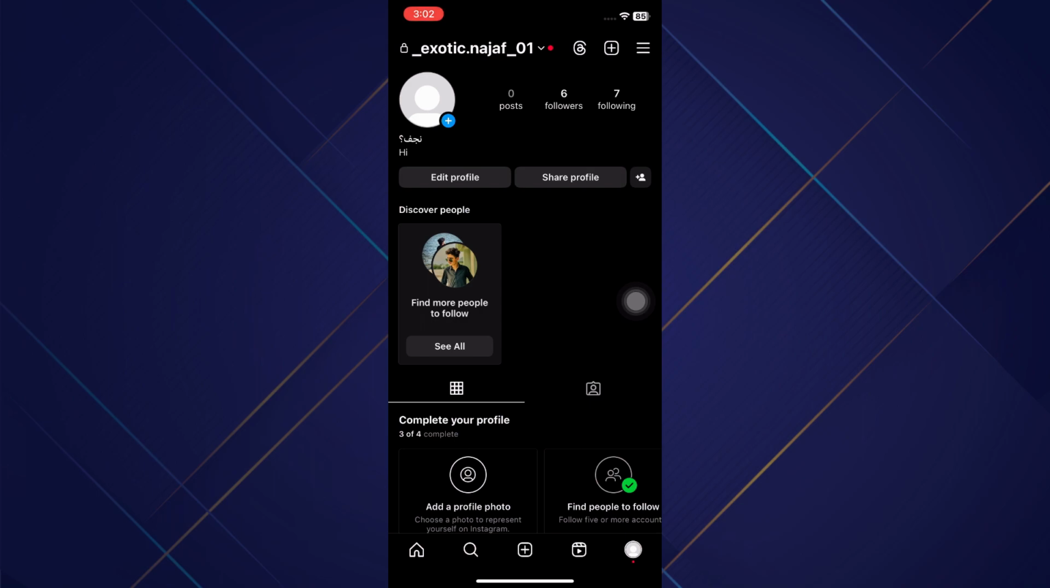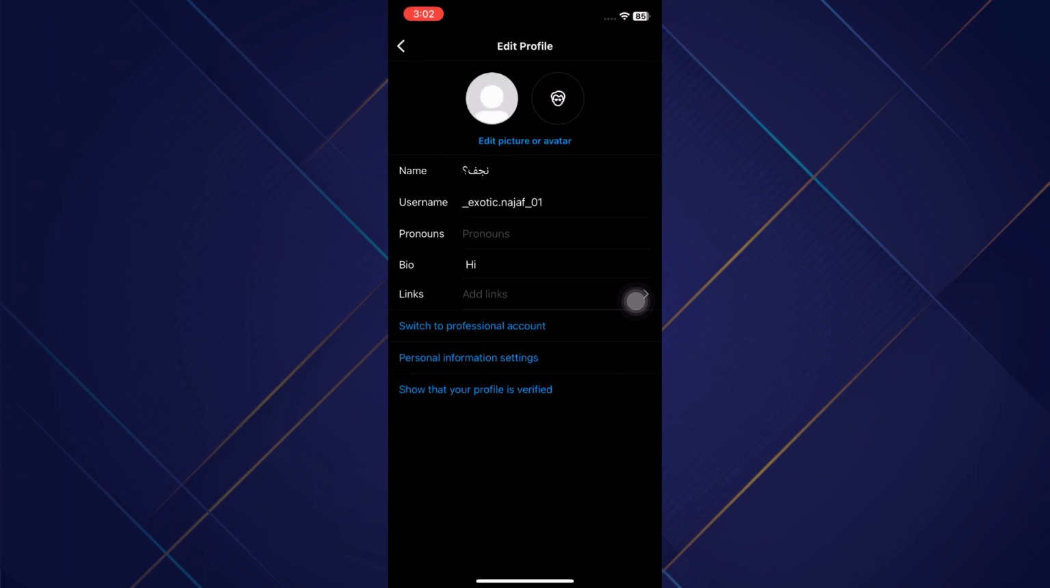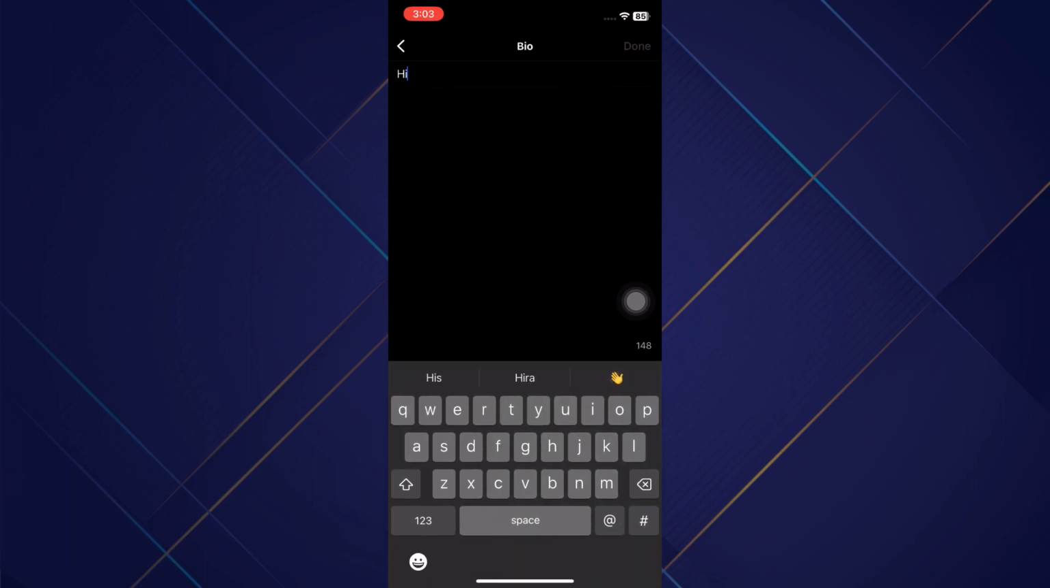First of all, just come to your profile and click on Edit Profile and then click on Bio. Now, as you can see in the bottom right here, there's no option for return. But to get the option, all you need to do is go over to the bottom left and click on where it says 1, 2, 3. And as you can see, it then reveals the return button. You can then click there.